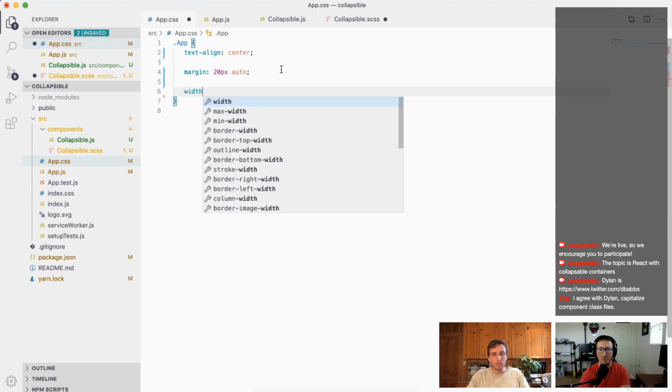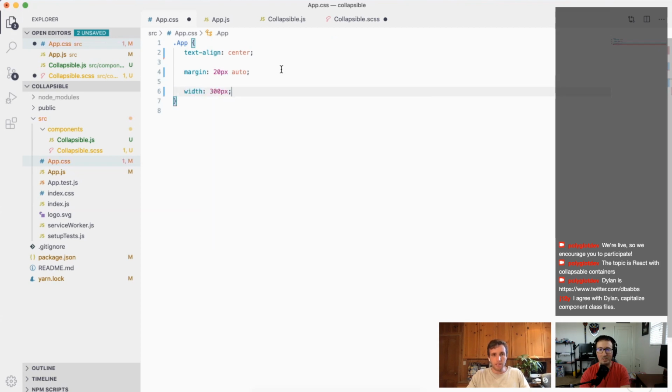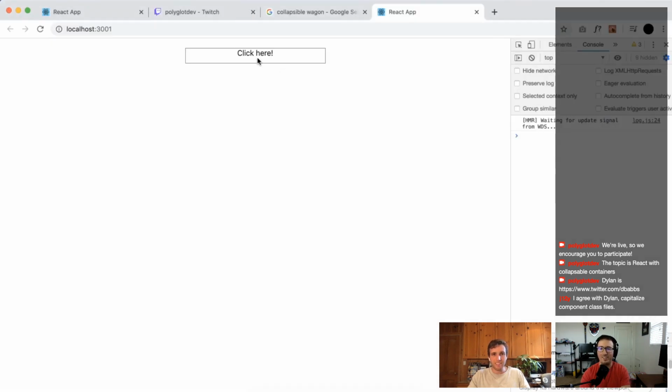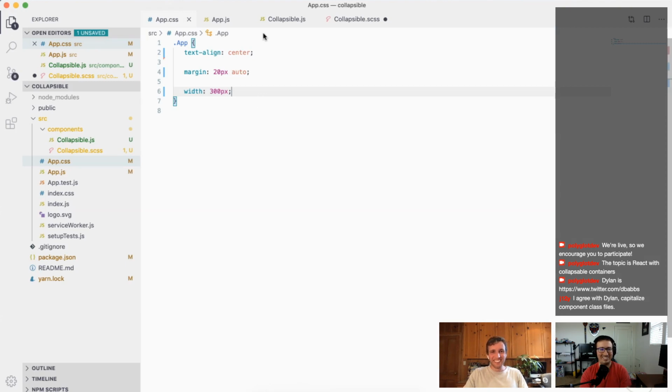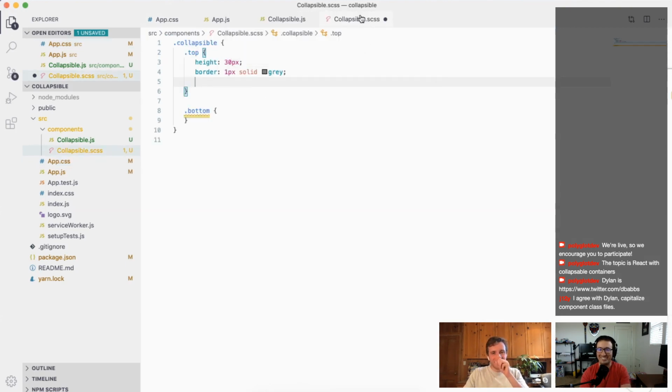You have someone agreeing with you on the capitalization of the component class files, J12Y. Oh, our boy J12Y. Yeah, I realized who Dolby.io was last time. That totally makes sense now. I think beforehand we were like, Dolby.io, what could that be? So, yep. Nice to see you. Yes, thanks for joining J12Y.